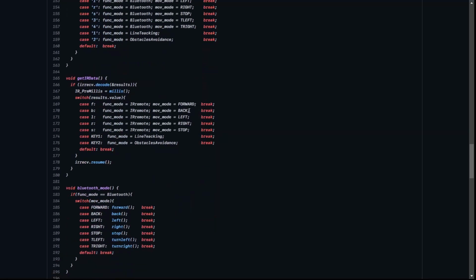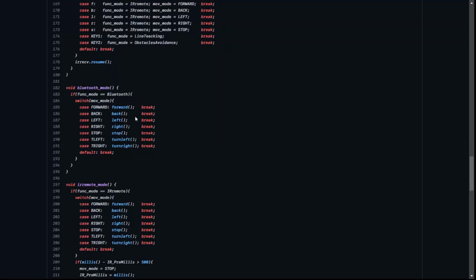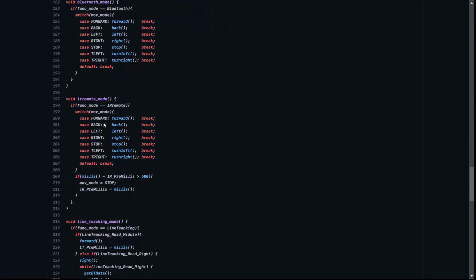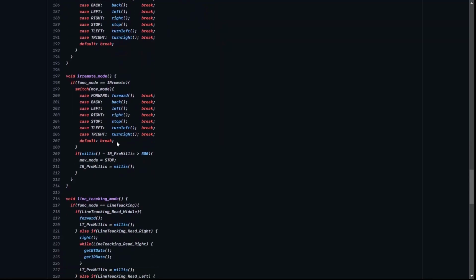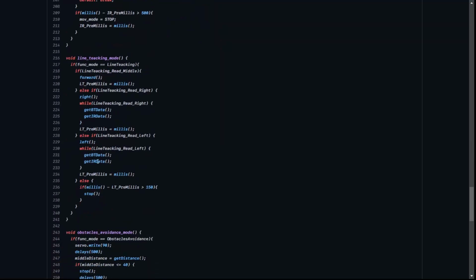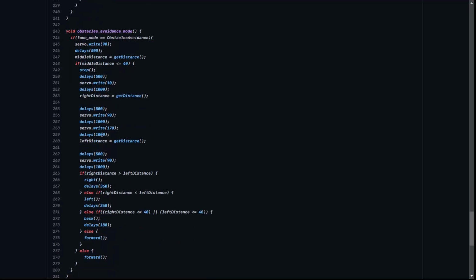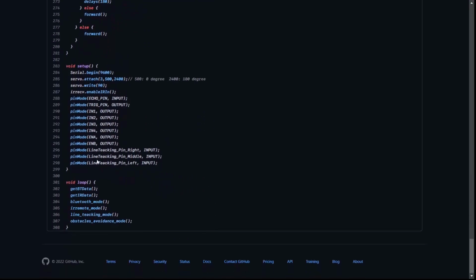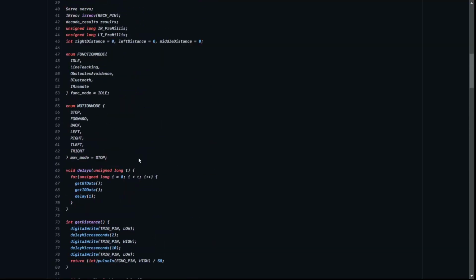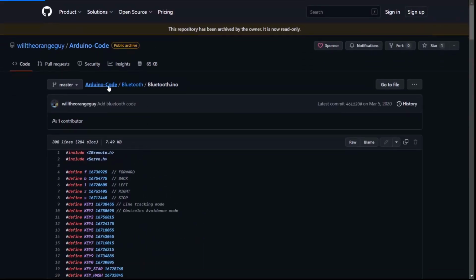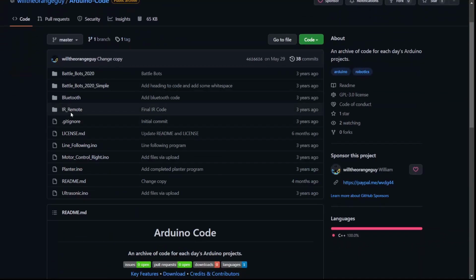And it could also do that with the IR remote by going forward, back, left, right, stop, or with other Bluetooth modes here and the IR remote modes here. Now, it had many line tracking modes as well as it could avoid obstacles. And then everything is set up, the pins are aligned, and they're done here, and then it loops through all of this code here.